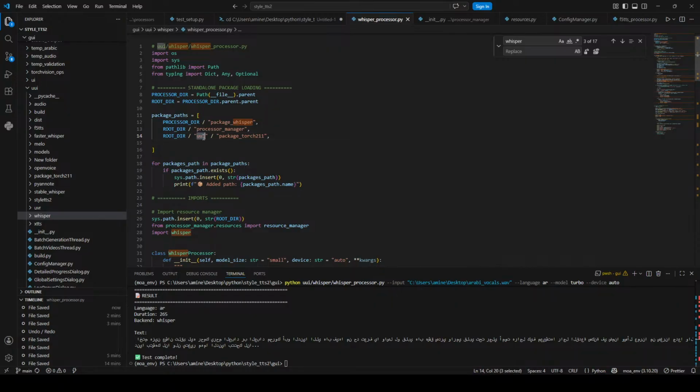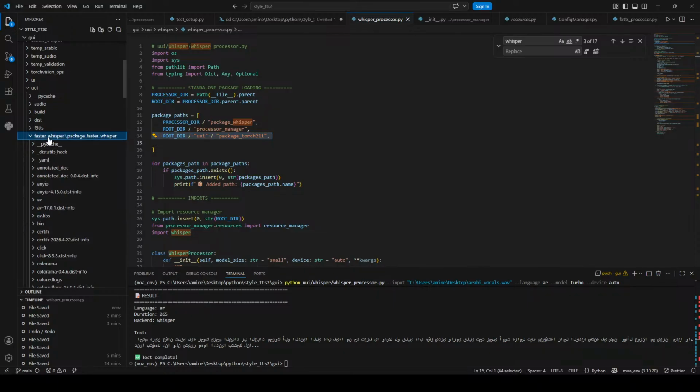Now the same into this fine whisper. Let's try stable whisper.